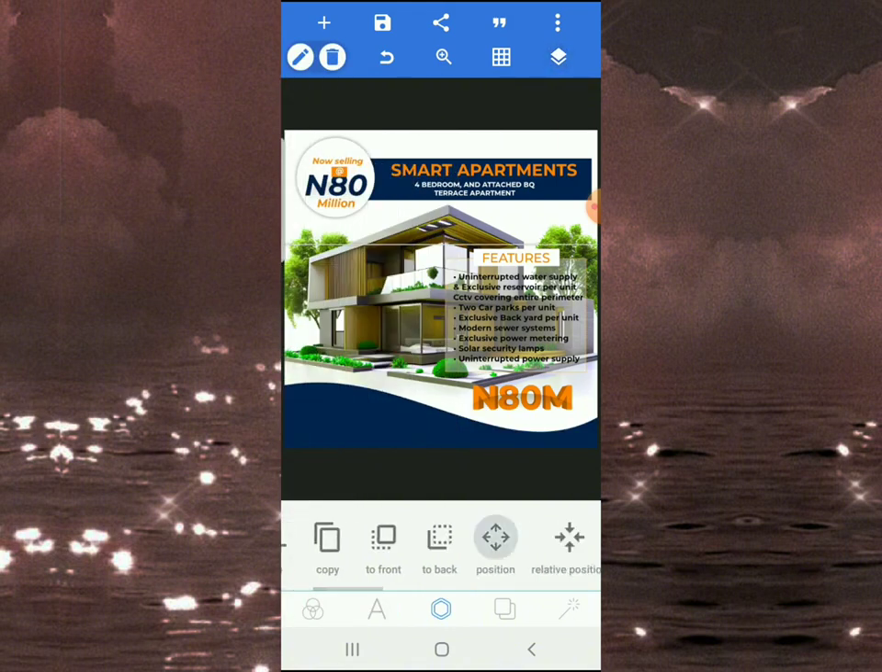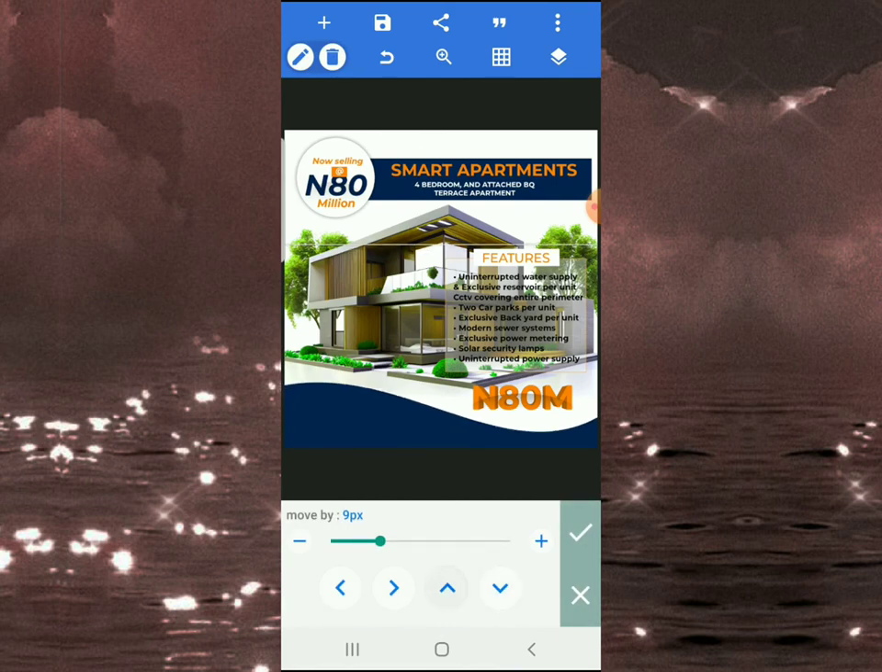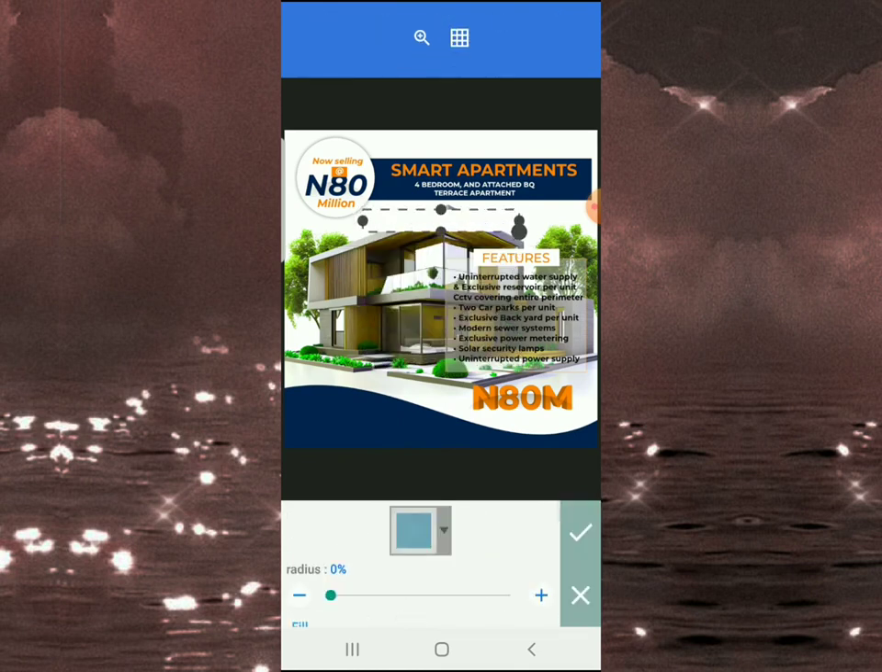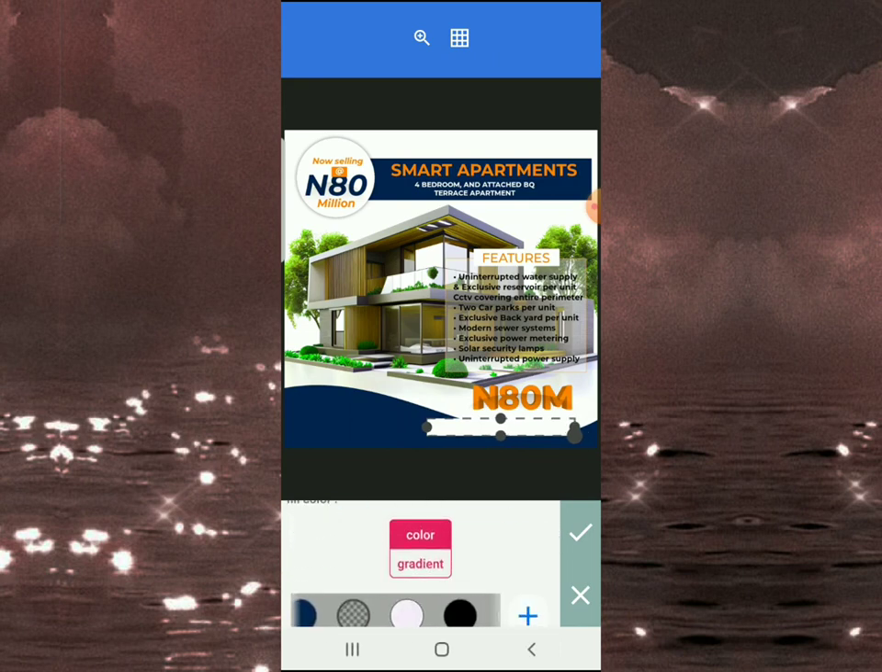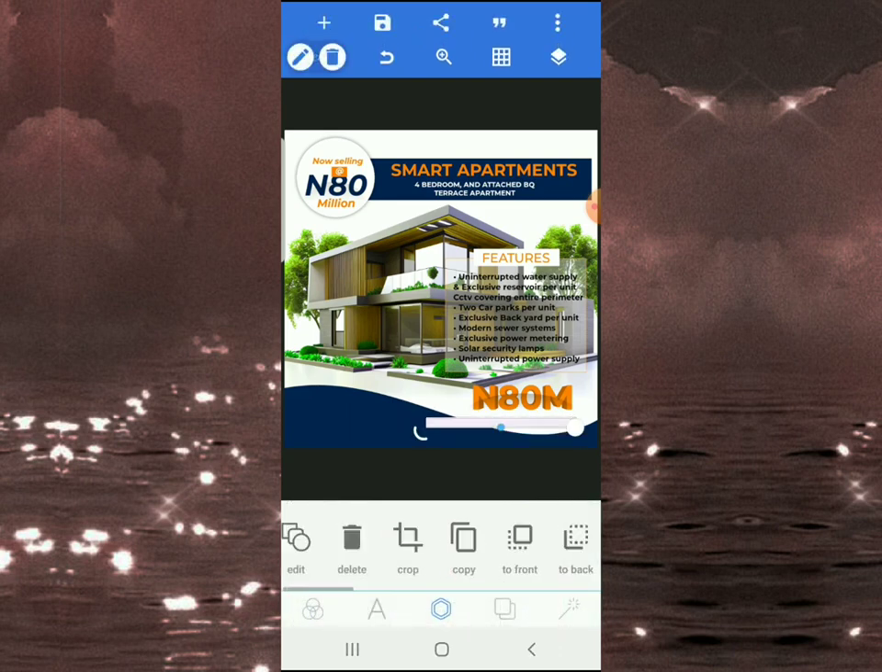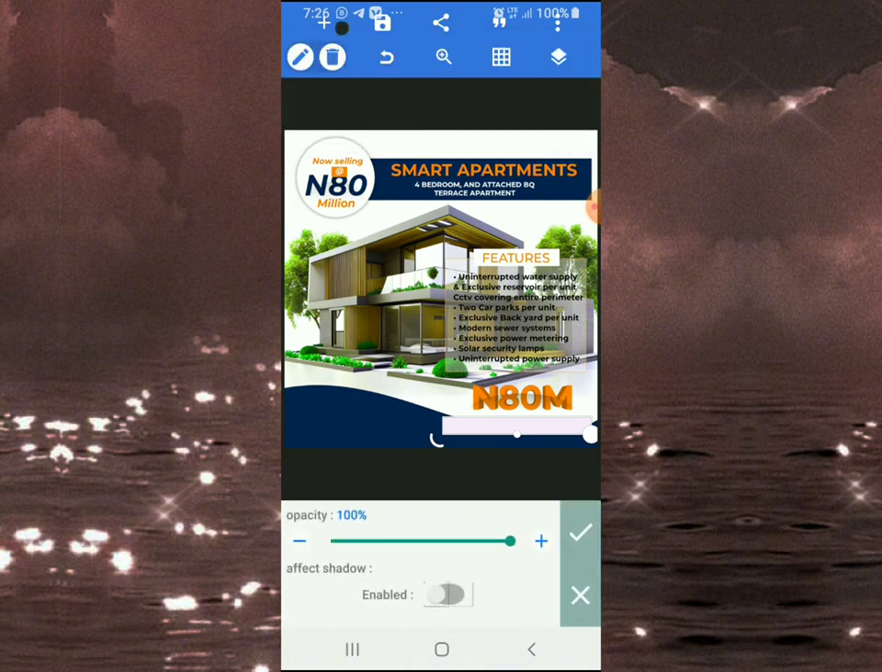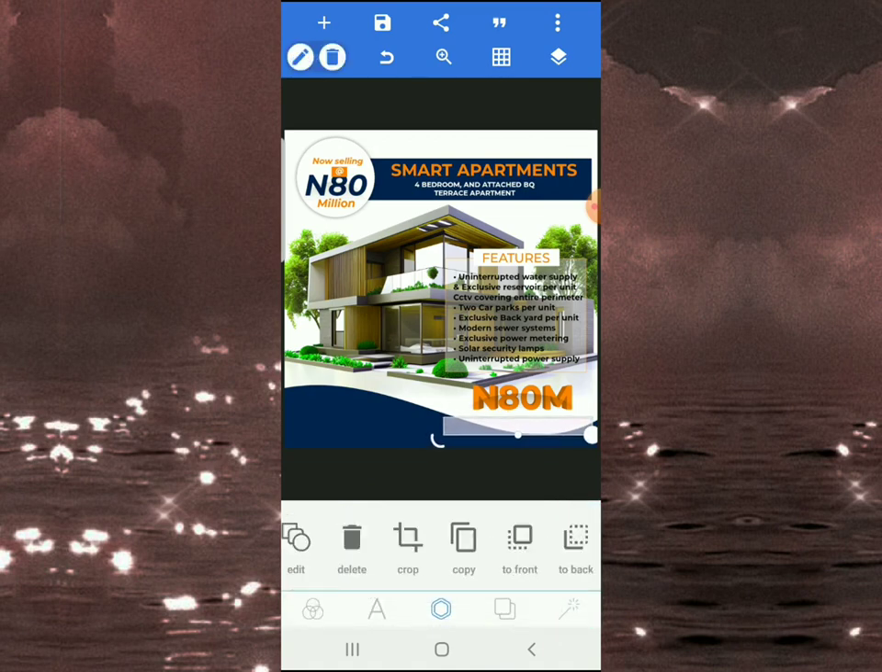Okay, so we want to move this down a little bit. So I'll create a shape like this. It's a very simple shape. The color will be this, and I'll come here and reduce the opacity. Does it make sense like this? Alright, let's just leave that one now.